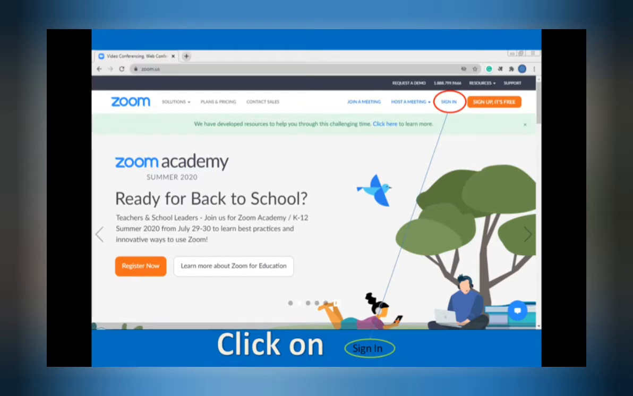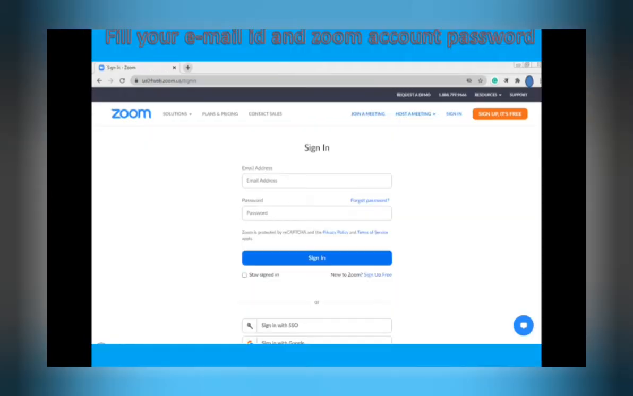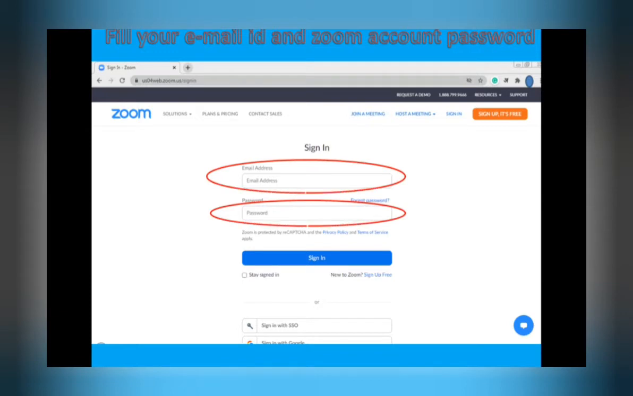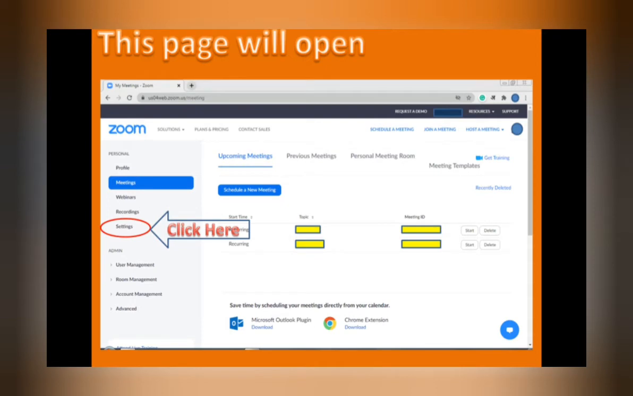www.zoom.us. When you go to this site, you will find a sign in option, where you have to enter your email address and password. Suppose you have never visited there, then you have to sign up and set things, and afterwards when the home page opens, you will find settings at your left side.